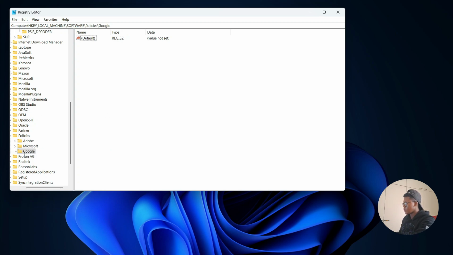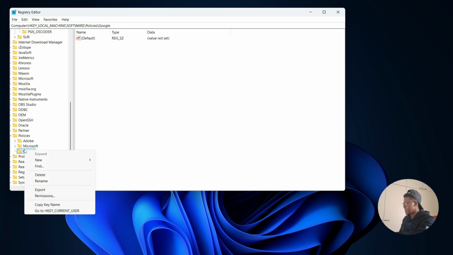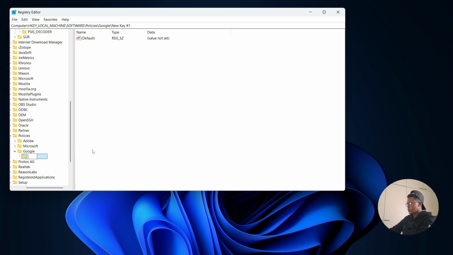And after creating Google, you are going to right click again, and you're going to select New on the Google folder, and you're going to select Key. Now we are going to call this Chrome. Once you're done, you're going to double click on it to make sure that it is open.